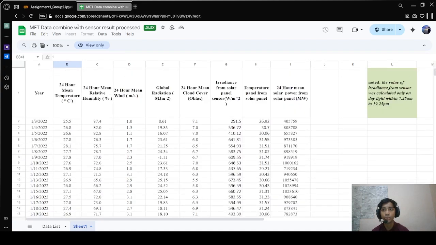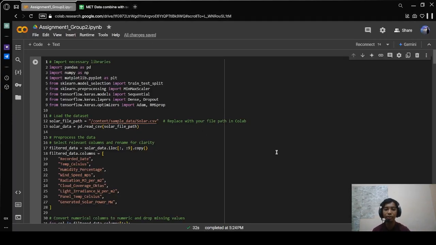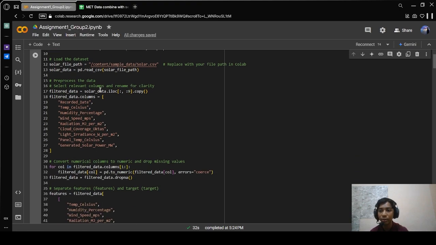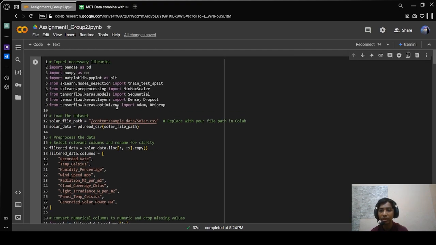Okay, so we use this data to feed into our MLP, which is a multi-layer perceptron. For this one, we use Google Colab to train our model to predict the output from the actual data. Okay, so first we see the coding. You can see our libraries: we import pandas, numpy, and also the matplotlib library to plot our graph. We also use TensorFlow Keras for the model layers and the optimizer.